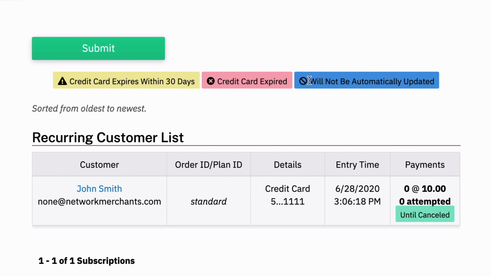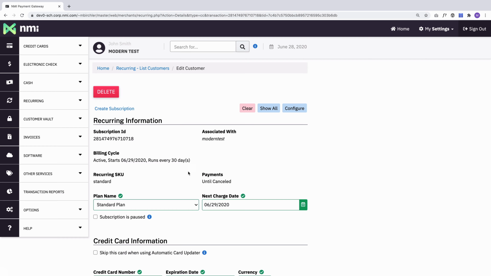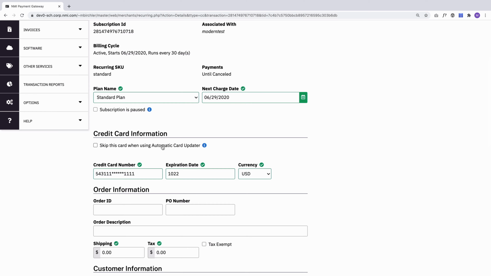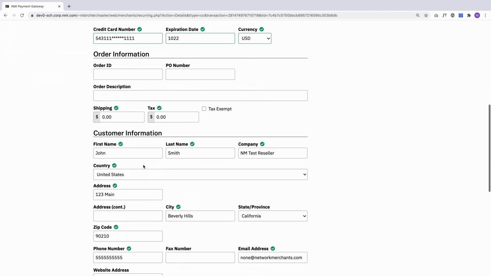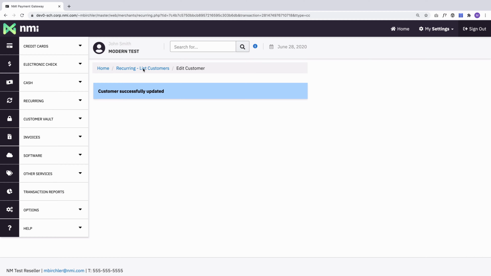Now you'll see we do have the ability to block cards from getting updated. So maybe the merchant's customer doesn't want to have this service. Maybe they want to make sure that their card does not get updated, that it never changes. So if they wanted to do that, they would go into the recurring. Here we go. Skip this card when using Automatic Card Updater. Just check that and save the changes. And now it's been updated successfully.